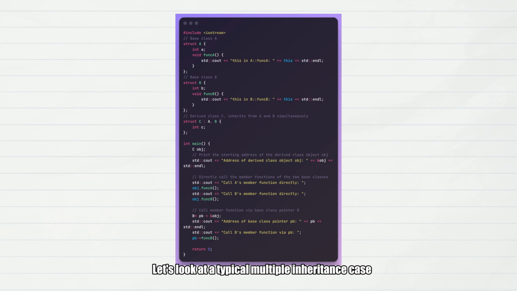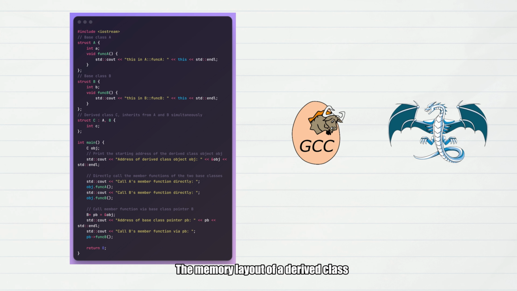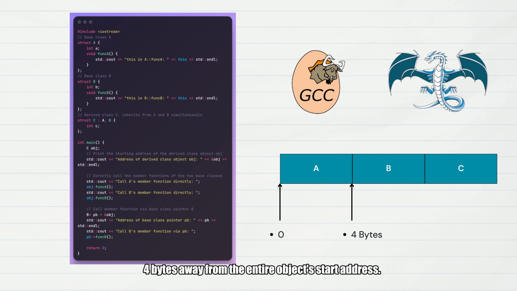Let's look at a typical multiple inheritance case, which exposes the true nature of the this pointer most clearly. In mainstream compilers like GCC and Clang, the memory layout of a derived class in multiple inheritance arranges base class subobjects and its own members in the order of inheritance. In other words, the memory layout of object obj is exactly like what's on your screen. To put it simply, the A subobject starts at offset 0, which is exactly the start address of the entire object. The B subobject starts at offset 4 bytes away from the entire object's start address. The C class's own member C starts at offset 8 bytes.